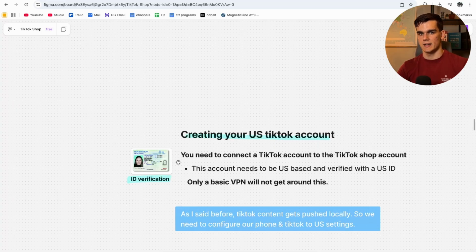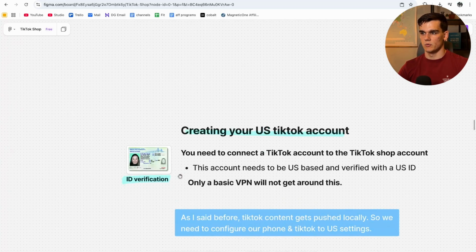For this, we need a US-based account verified with a US ID. And the easiest way to do that is simply let your US rep do this: your friend, your mate, your partner that you have in the US. They can verify up to 5 accounts per ID, so that is absolutely what I would recommend.